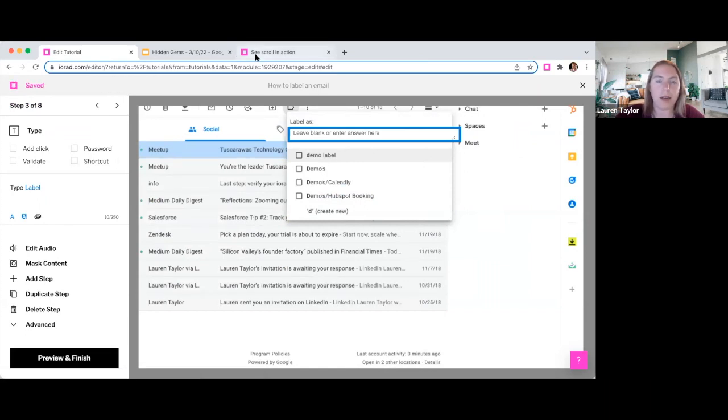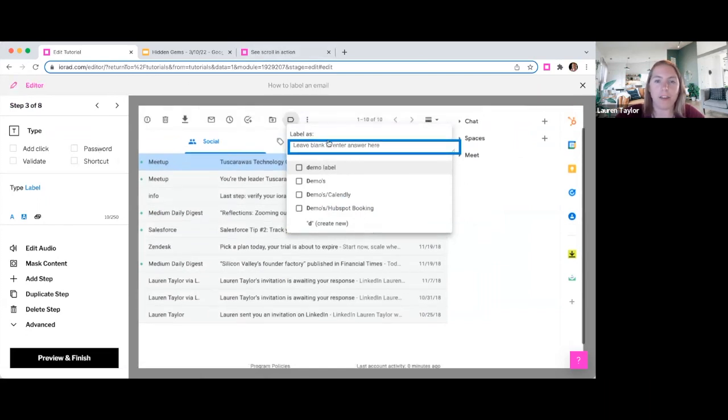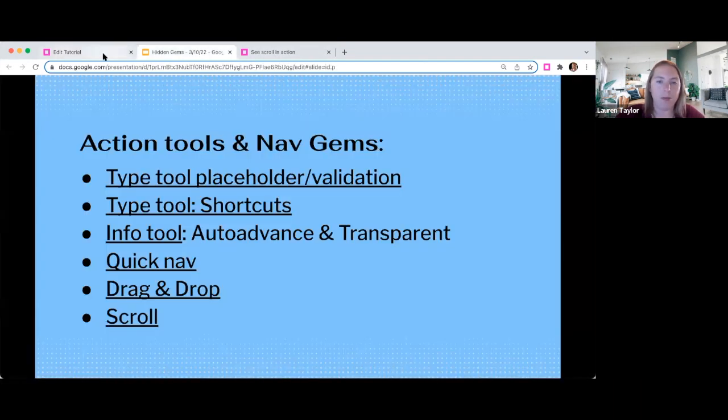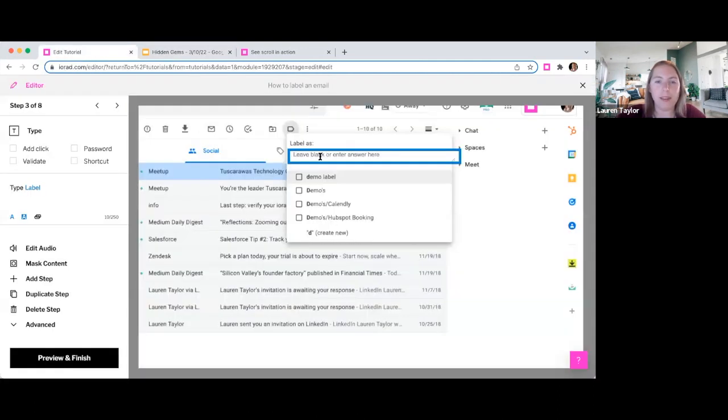So the next one we're looking at is our type tool here, and we're going to talk about the placeholder and validation options. With the type tool, when you land here, you're going to see this box that says leave blank or enter answer here. If you leave it blank, when the learners see your player on this type step, it will just say type here.